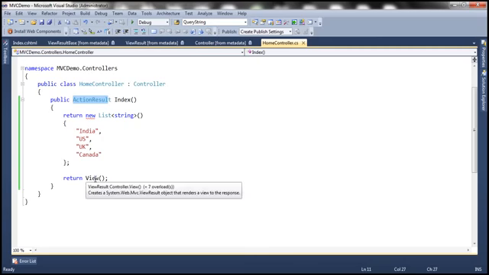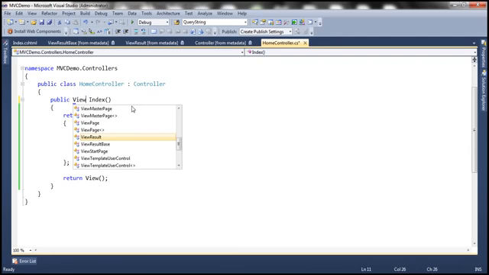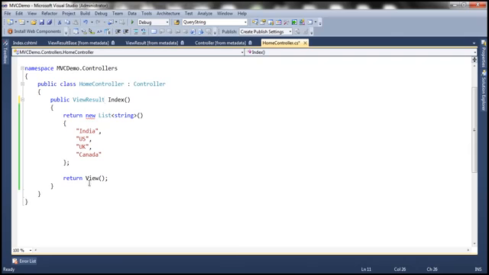But for now, if you ask me, can't I make the return type of this function view result? Absolutely, you can do that as well. If I make this view result, for example, it's still going to work. Why? Because I'm just returning a view, and a view is going to return a view result back. They match, so no problem.